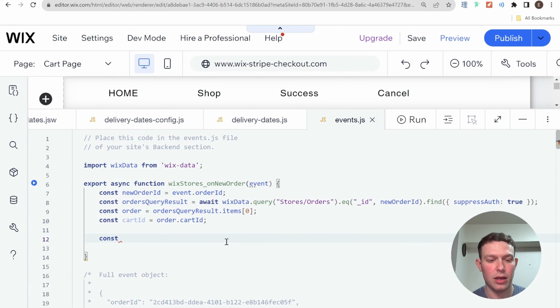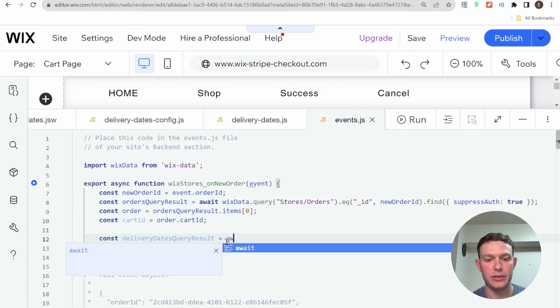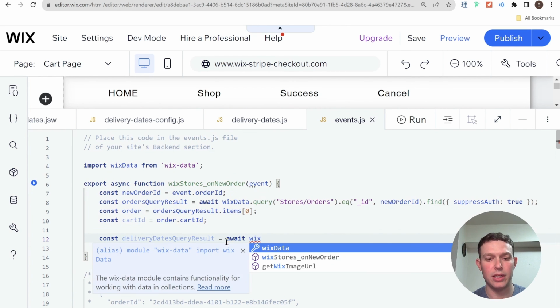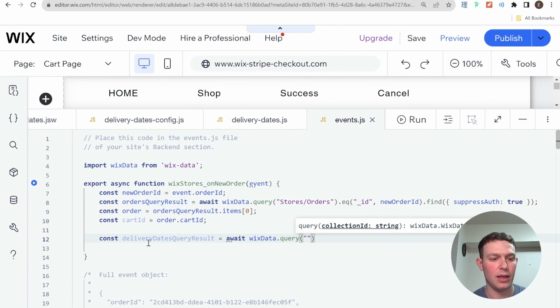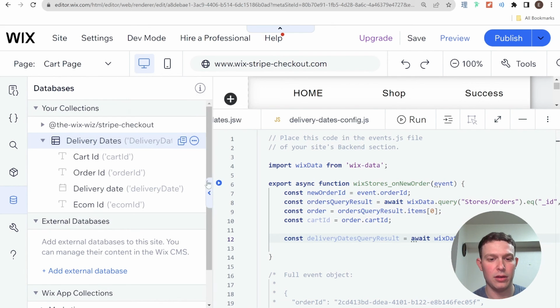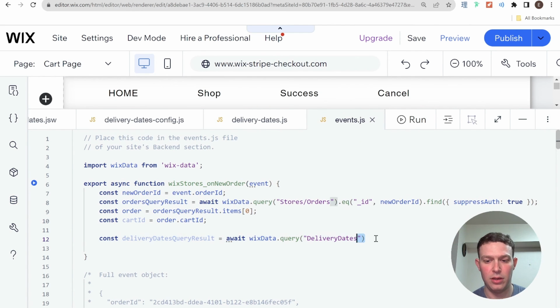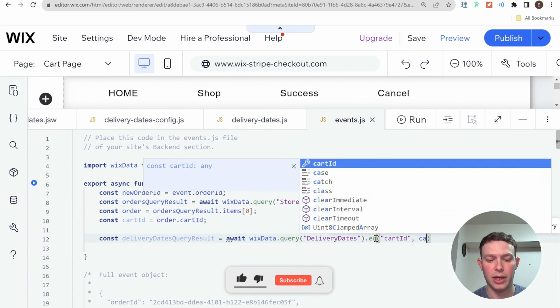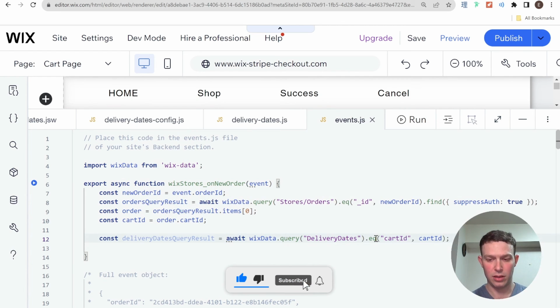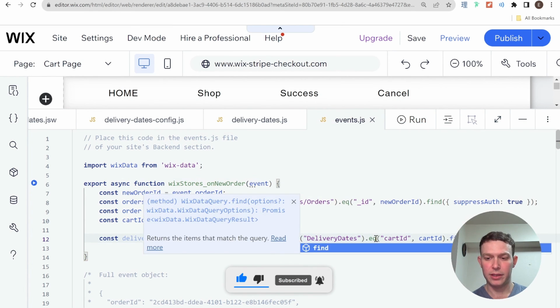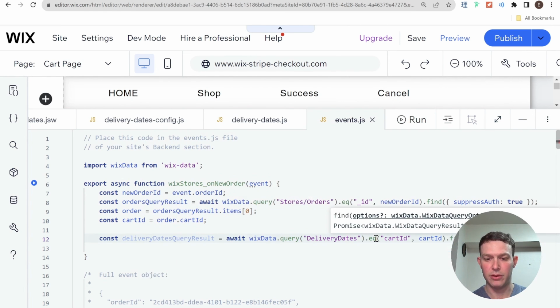Now we can run another query. So we're going to say const delivery dates query result. Say that equals to await wix data dot query, and copy the collection name, dot equals cart ID should be equal to cart ID, and dot find, and we'll run suppress auth here as well.